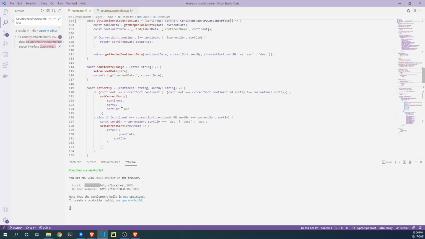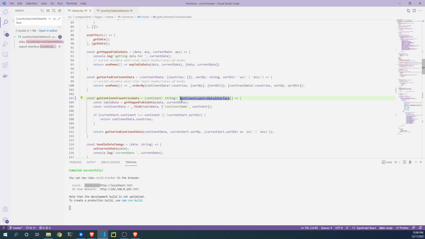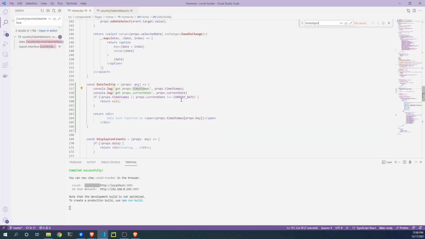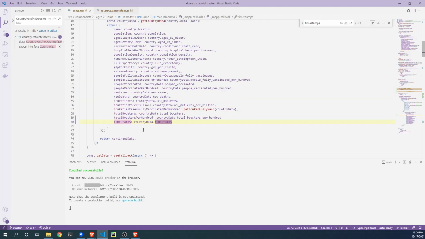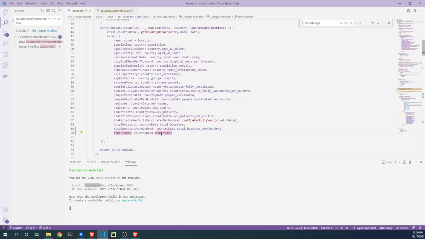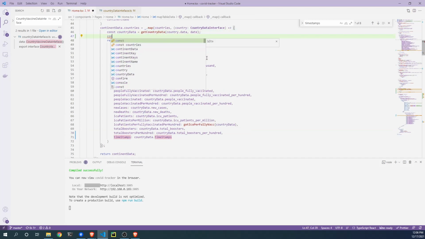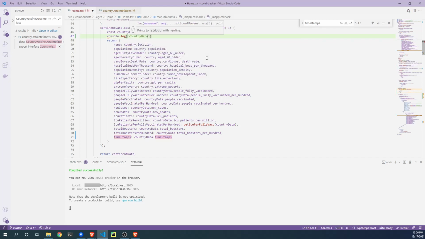Let's see what's happening here. Timestamps. Have these timestamps, which is country data timestamps. What is the country data? Let's find out some country data. Maybe it's not the country data. Who knows? But it should be.